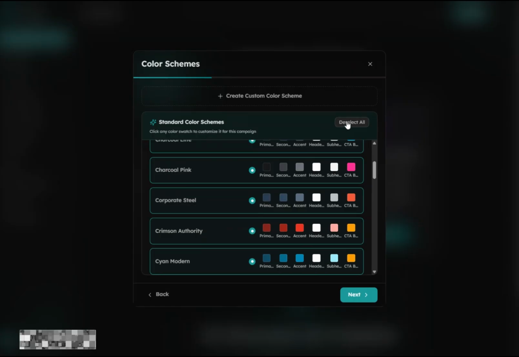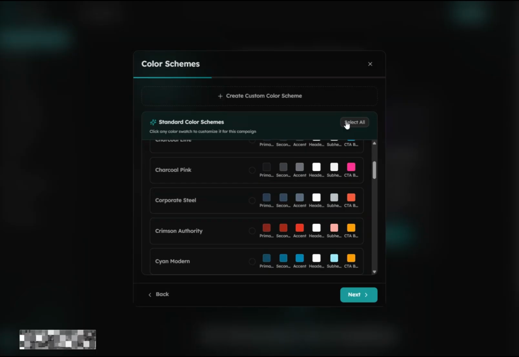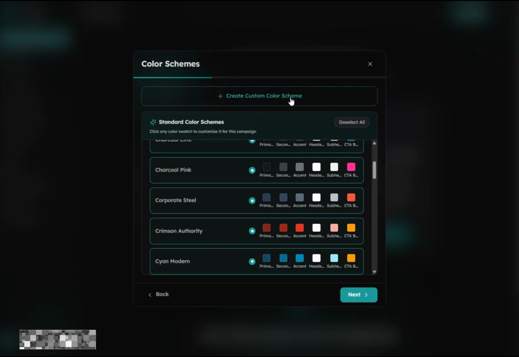You can deselect it by clicking this Deselect button, and you can either select each color scheme you want one by one, or just reselect them all by pressing the same button that now reads Select All. Additionally, you can add your own color scheme if you want to by clicking this Create Custom Color Scheme button here. If you select multiple color schemes, our AI will pick random color schemes for each banner it creates. Once you have your color scheme selected, click Next.